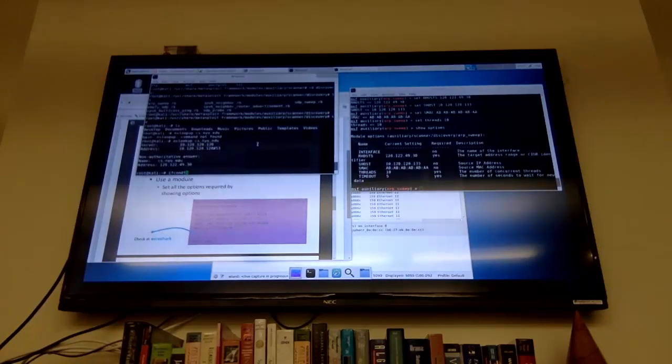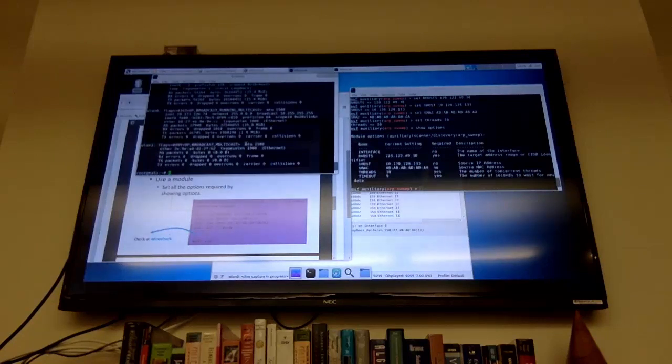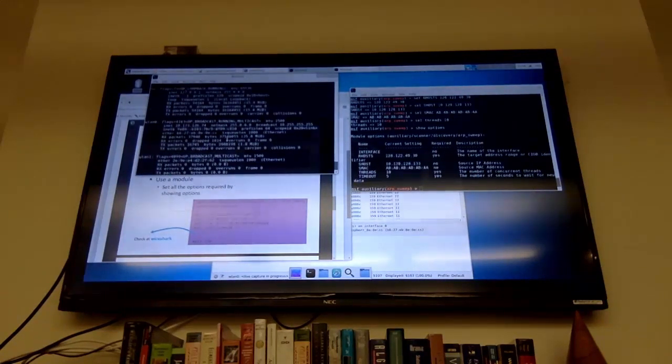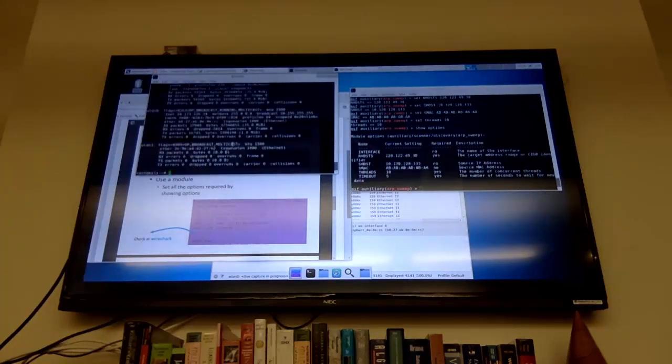Ours has, if we do ifconfig, then we have our own MAC address, right? This is our MAC address. But let's make it fake. So this is our MAC.